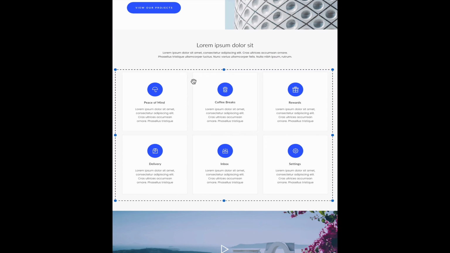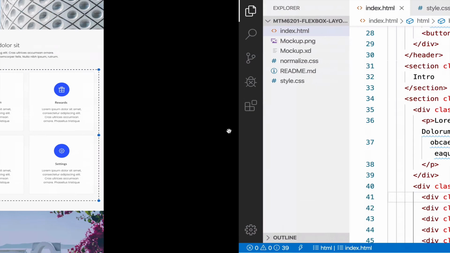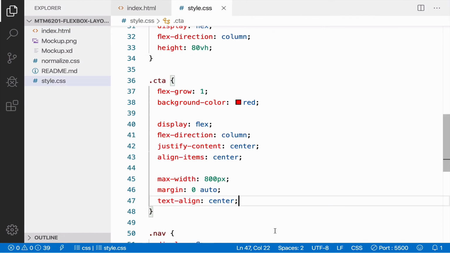What is this section? Is it a column or a row? It's 2x3. But you're right, it is a row that's been wrapped. So we're going to leave it as a row, and we're going to wrap the elements down. With that in mind, let's go ahead and add the styles for that.